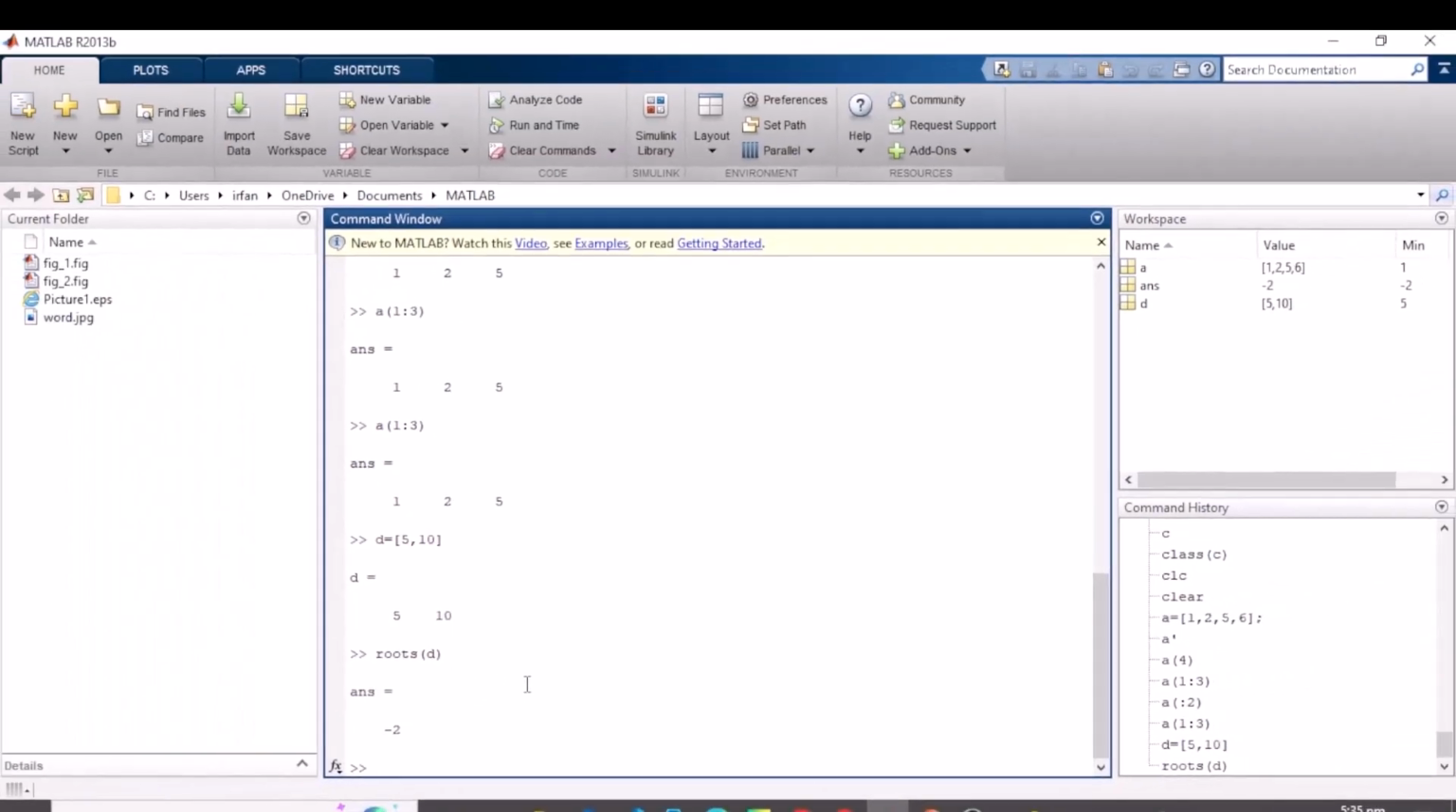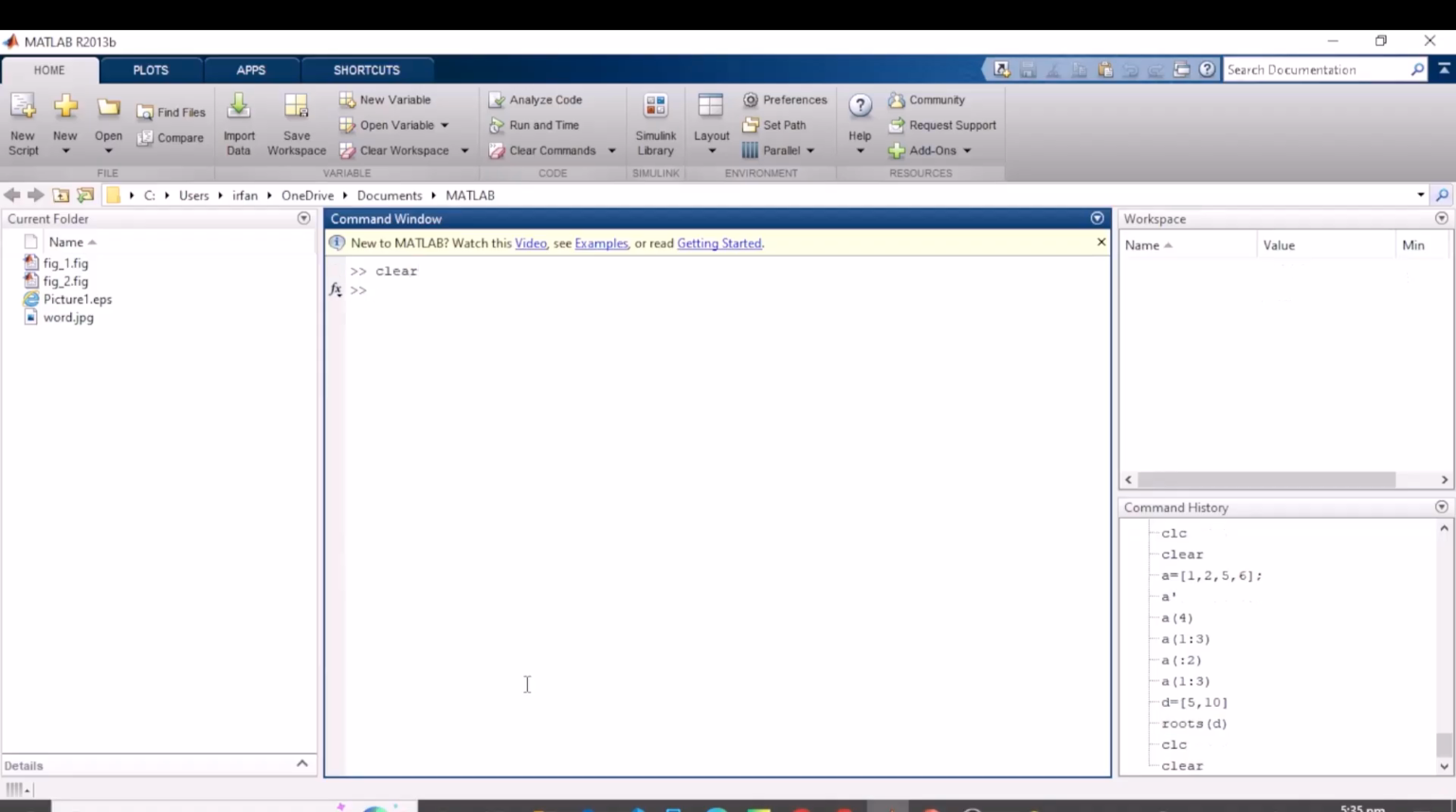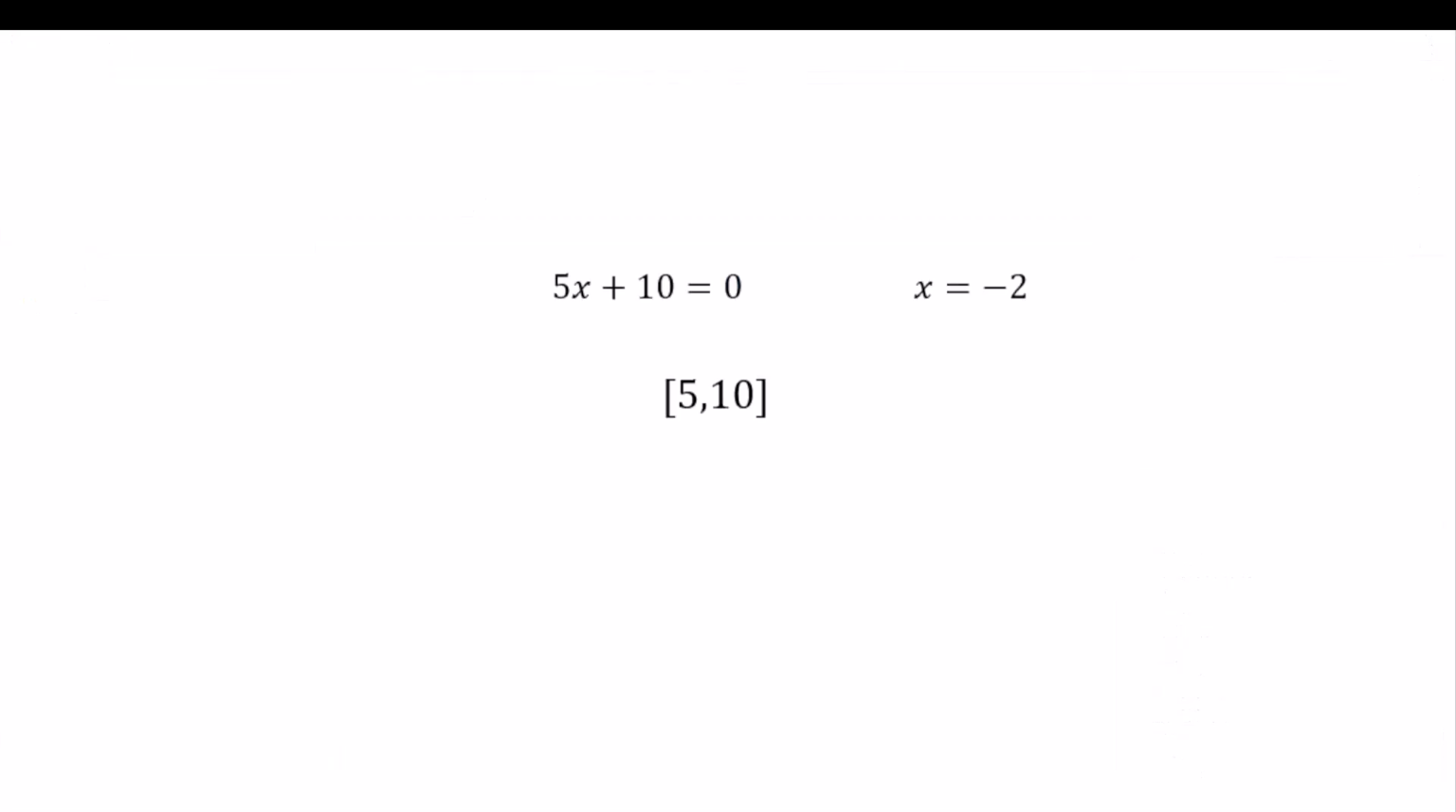Practice over all the commands which I have shown you here, and after it don't forget to CLC clear, and once you are done, just write exit here. After exiting, just pressing enter, and you will be out of the MATLAB package.